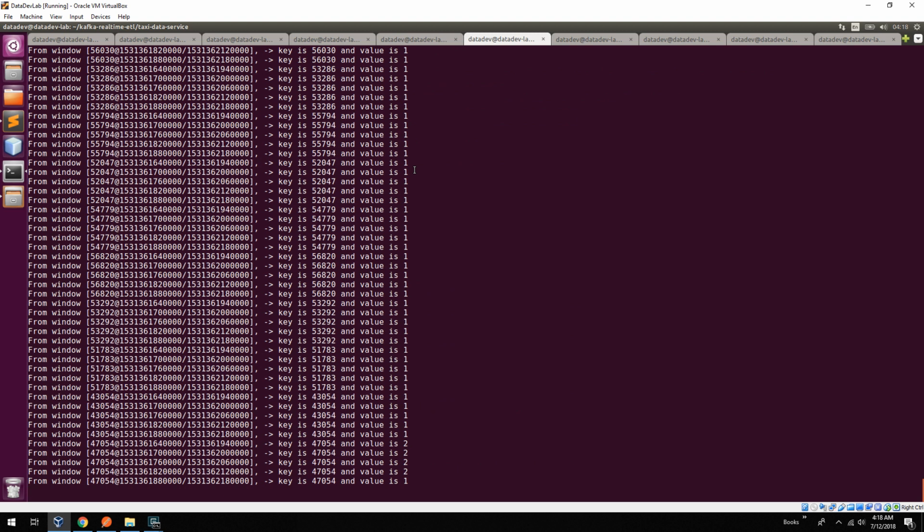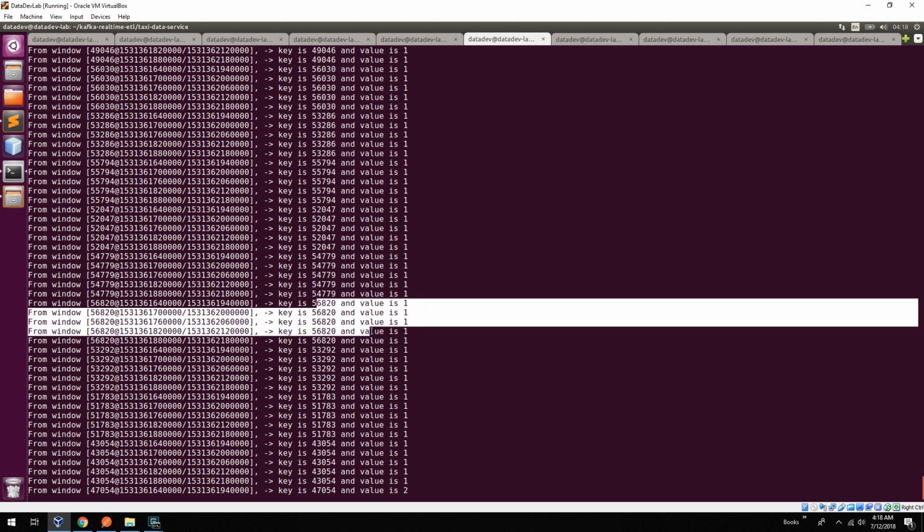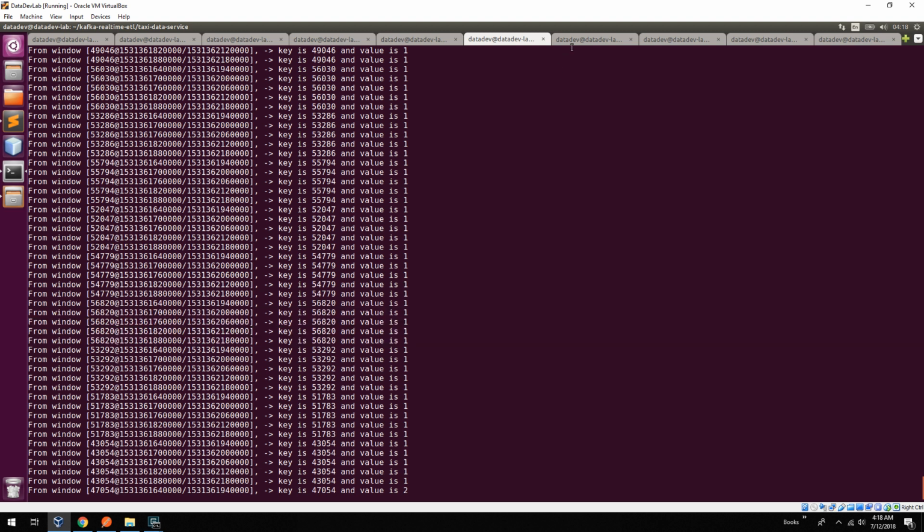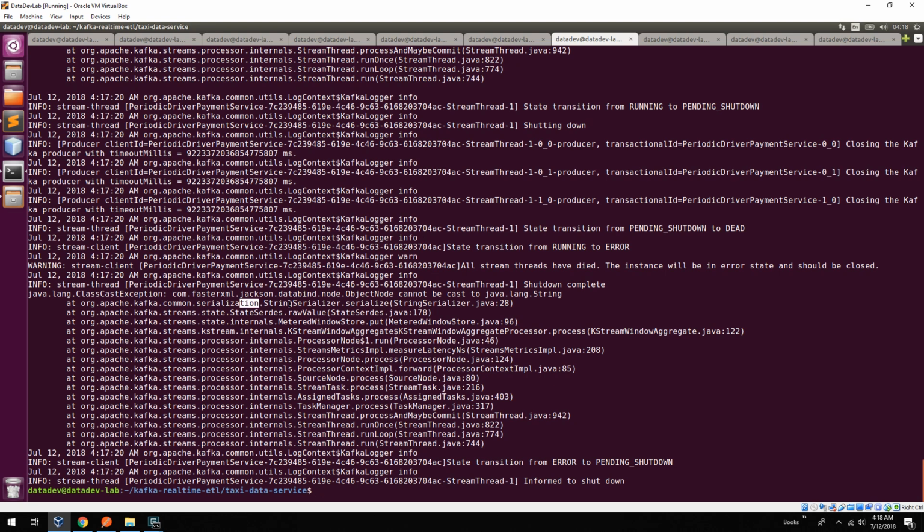Okay, this is the periodic payment. So you can see we're printing out the window we're in, and the window changes every time. Cool. And I can tell which one this is.